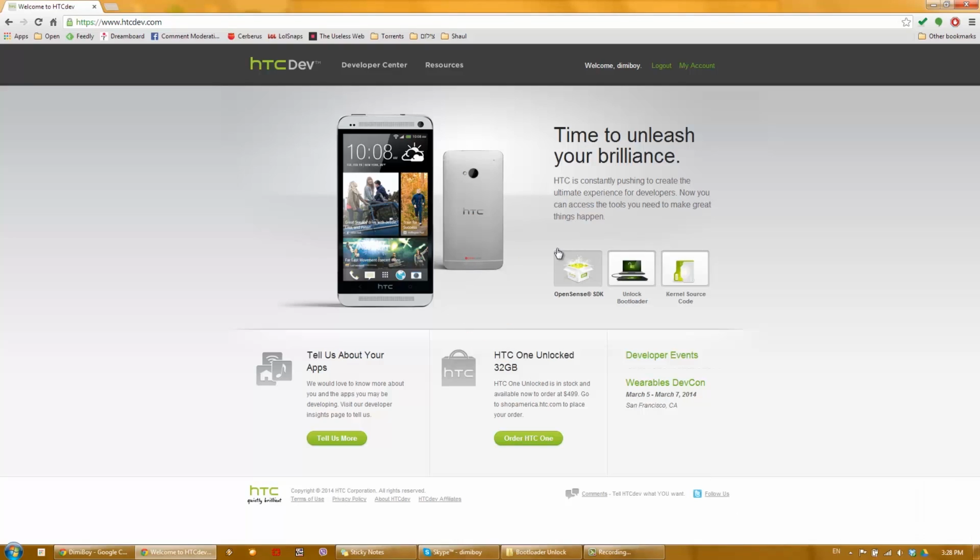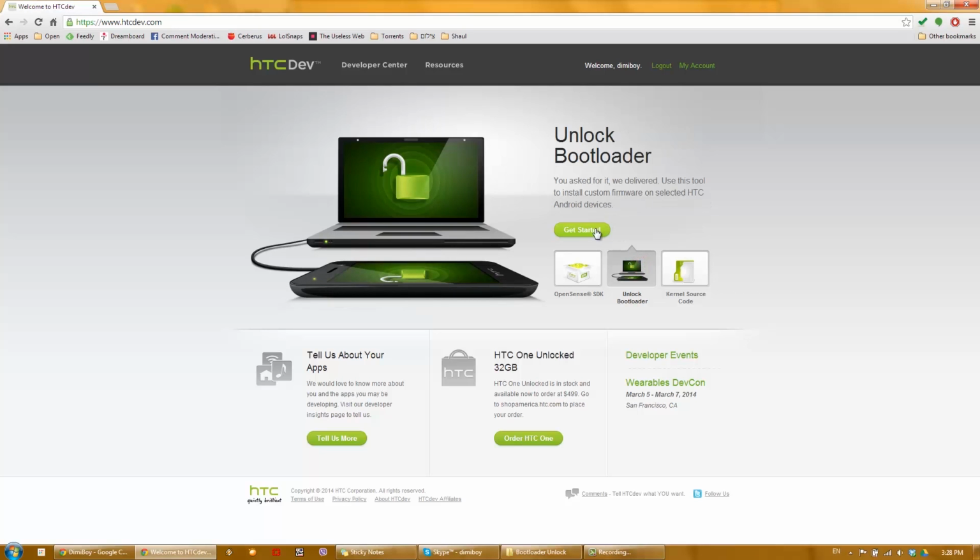So the first thing you will need to do is go to htcdev.com. You'll need to register first, I already did. I'm already logged in, so I don't have to do it now. And then you go to Unlock Bootloader. Then Get Started.